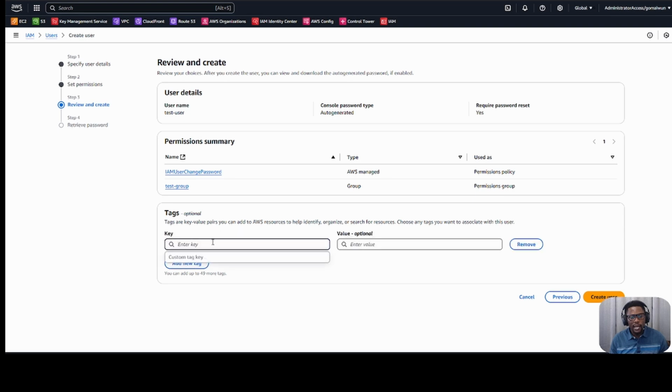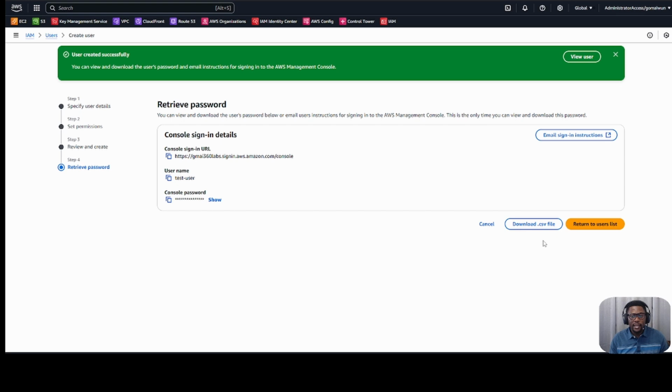I'm just going to add a tag. Let me just say group, test group. You can add as many tags as you want. And now I'm going to create a user. The tags are actually optional. Don't really worry about it.